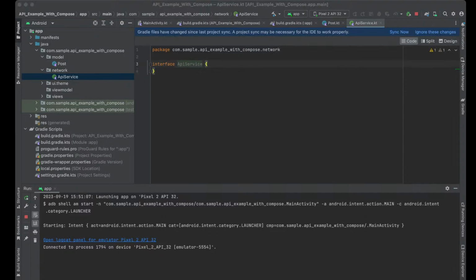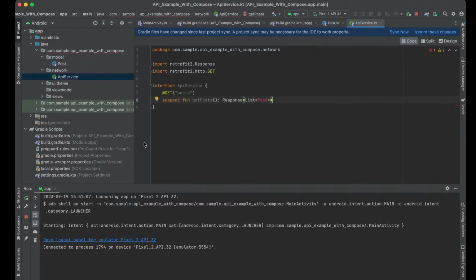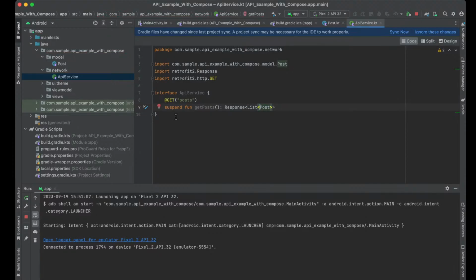And in this interface is where we will set up a method that's called get posts, and this is where the response will be stored. So inside our API service, we're going to do this code. This will be the data class Post that we just created. And it says get posts.